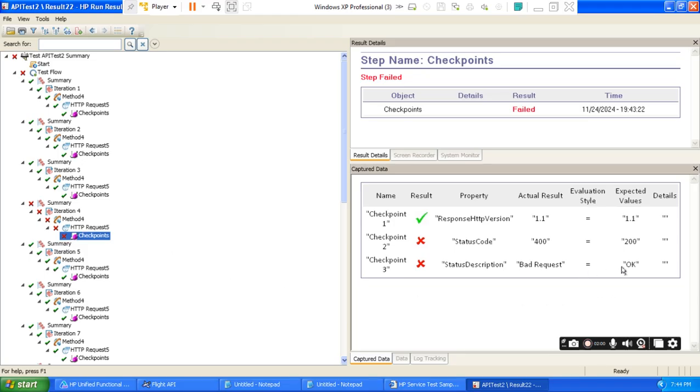This one failed because of the checkpoint: the status code was expected to be 200, but actually 400 came. Because of that, it failed. And why did 400 come? Because the flight number I have given is an invalid flight number.